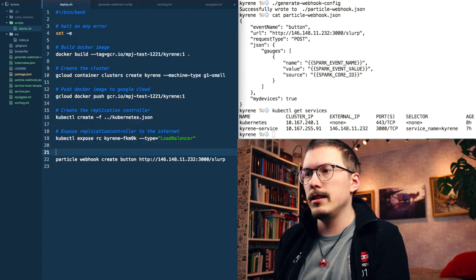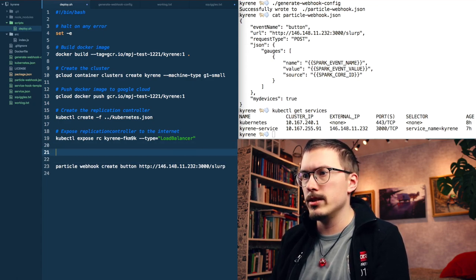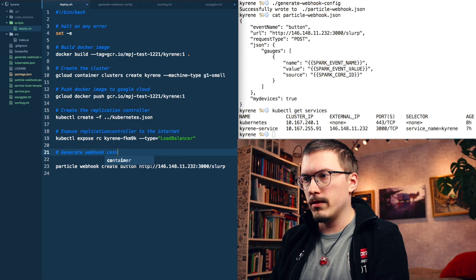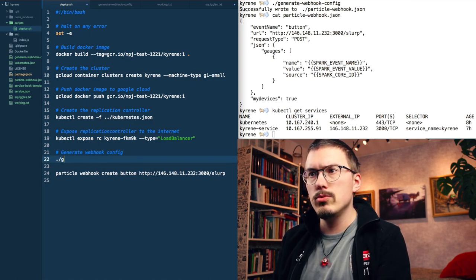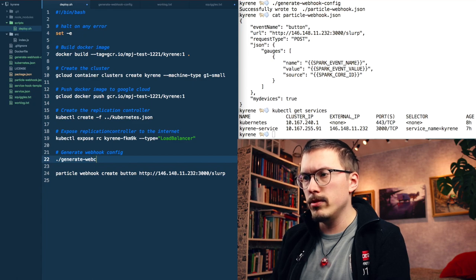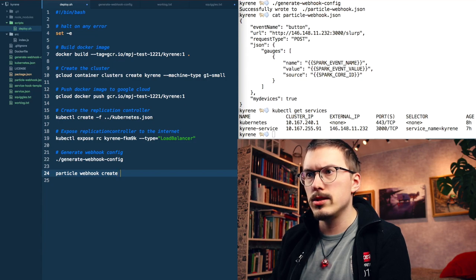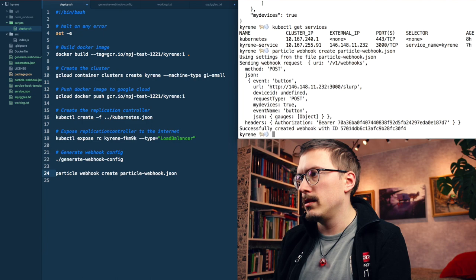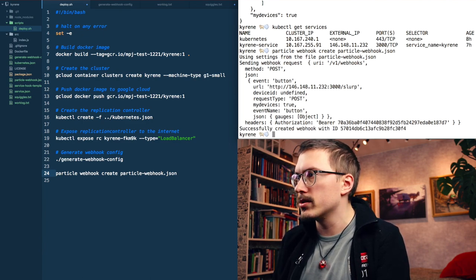So I want to put this in the deploy command. We're going to generate webhook config, and we just do generate webhook config. And then we are going to particle webhook create. I think that is just particle webhook.json. Right? Let's try that. Yes, that works. Okay, we have 1,000 webhooks now. I need to delete some.